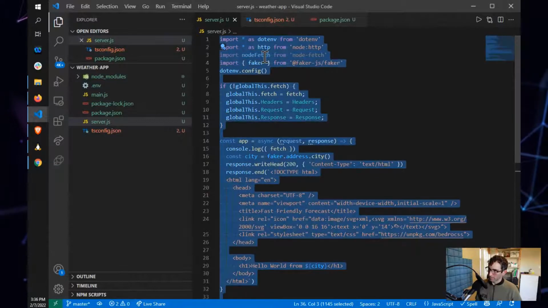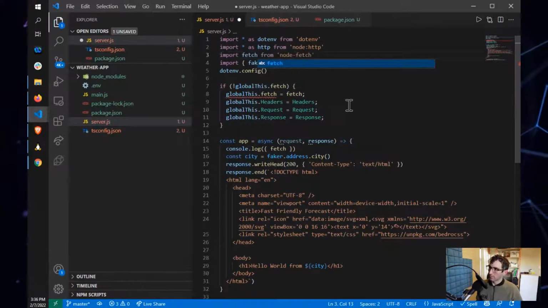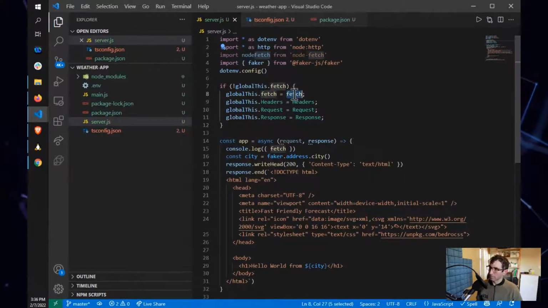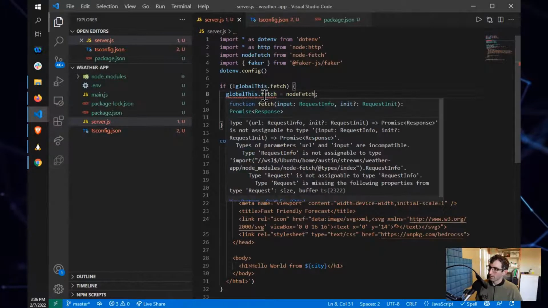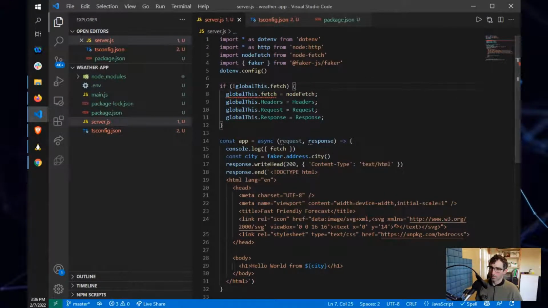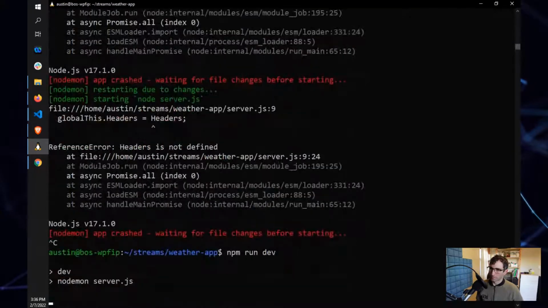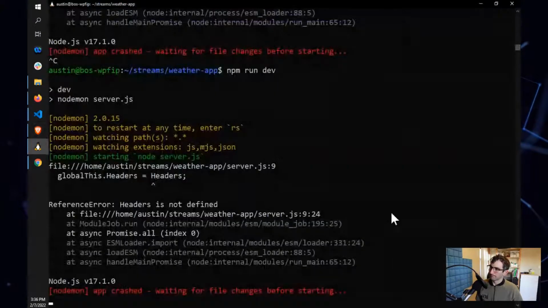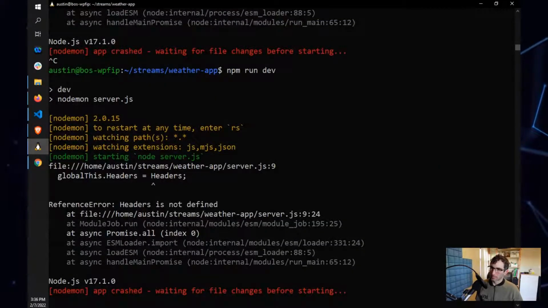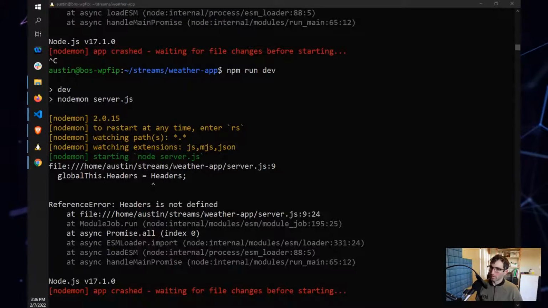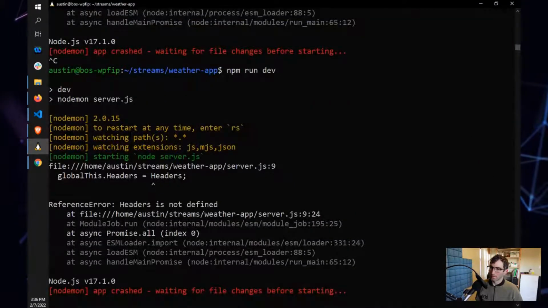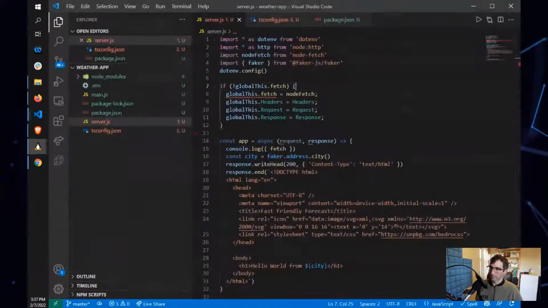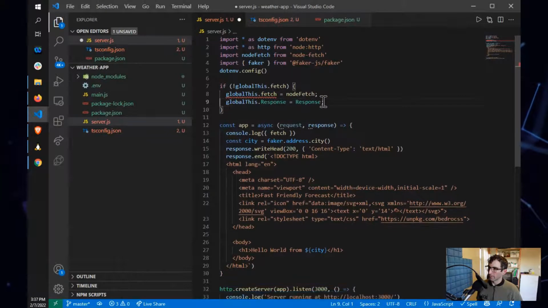And then this can just be fetch. No, not fetch. Doesn't like that either. Still doesn't like that. Oh, duh. I'm not importing Headers, Request, and Response, so this should be good enough.